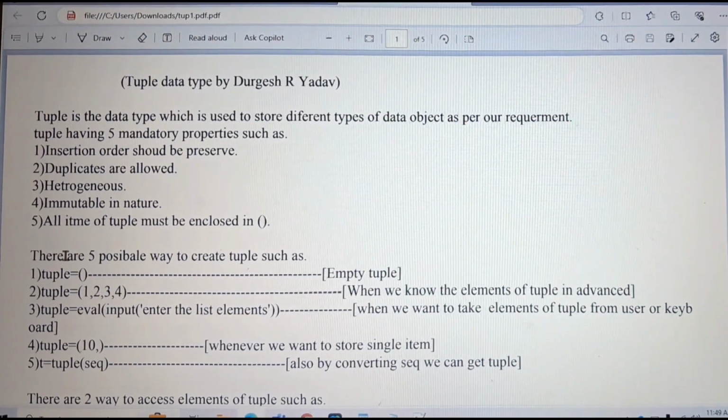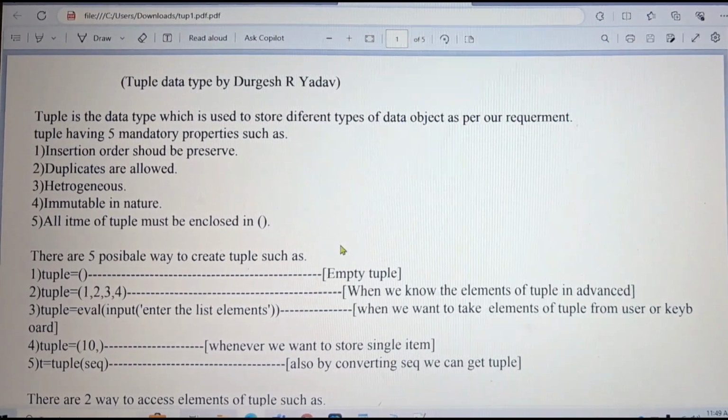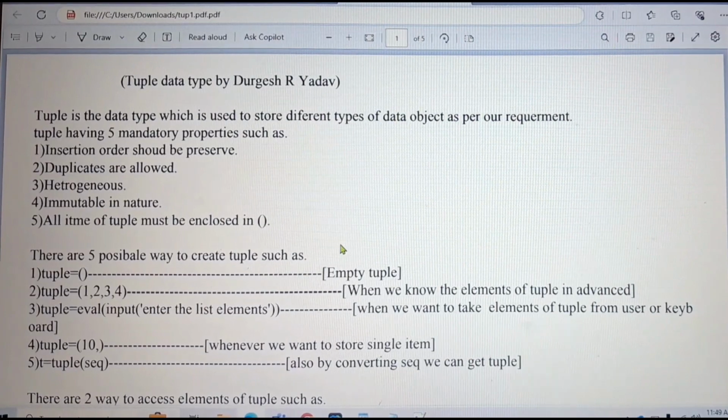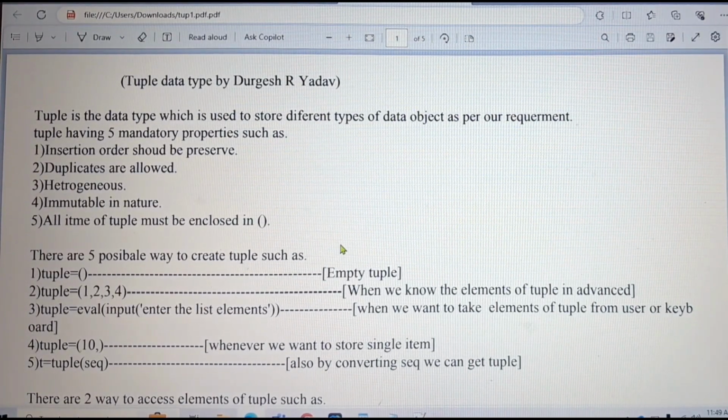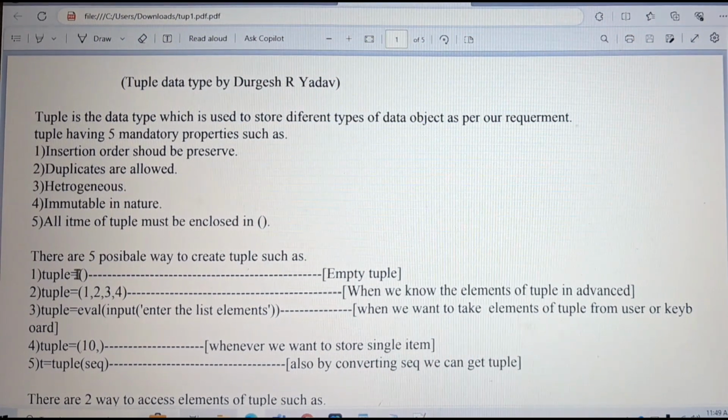Then there are 5 possible ways to create the tuple. If you remember, in list also we have 5 different possible ways to create the list. The same thing in a tuple also, we have different possible ways to create the tuple, such as the empty tuple.